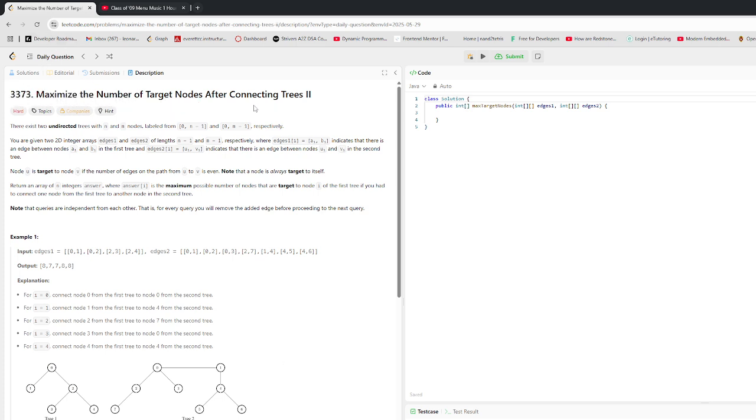Although it looks the same as the one I just solved, it's "Maximize the Number of Target Nodes After Connecting Trees II". There exist two undirected trees with n and m nodes. You're given two 2D integer arrays, edges, such as an adjacency list. And this is the different one, it looks like. Node U is a target to node V if the number of edges on the path from U to V is even. Really? Note that a node is always a target to itself.